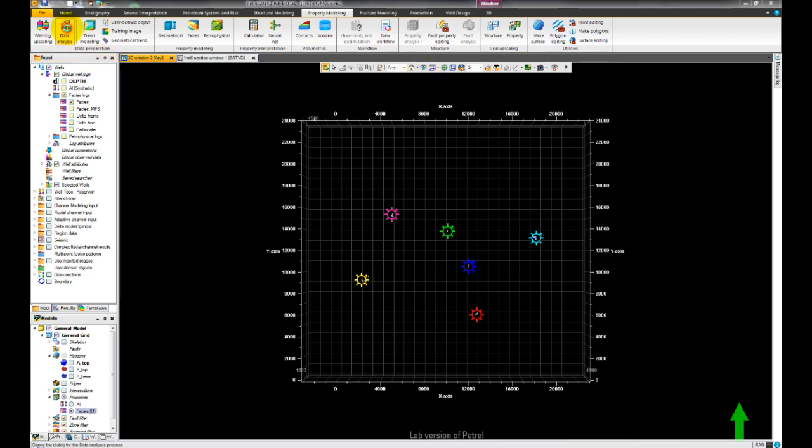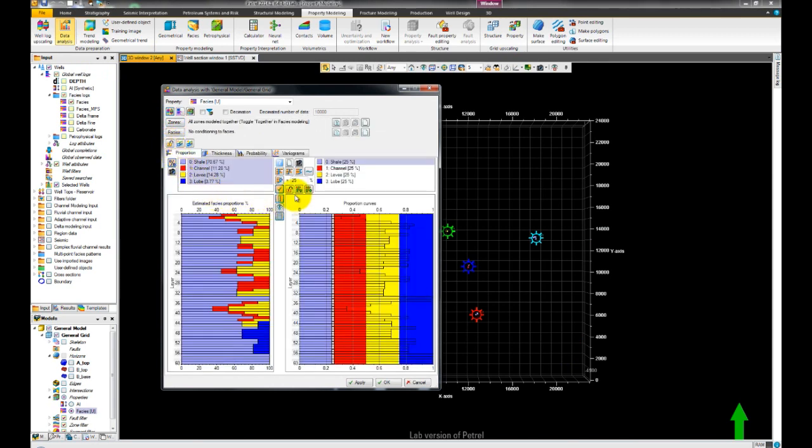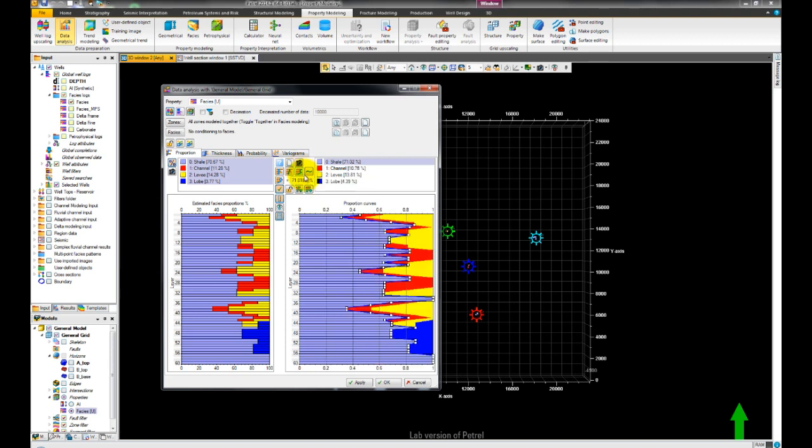We can now start a simple data analysis from the property modeling ribbon. If we unlock the dialog for all zones, we can fit the probability curve to the histogram. Let us smooth it a couple of times and then click OK in preparation for Facies modeling.